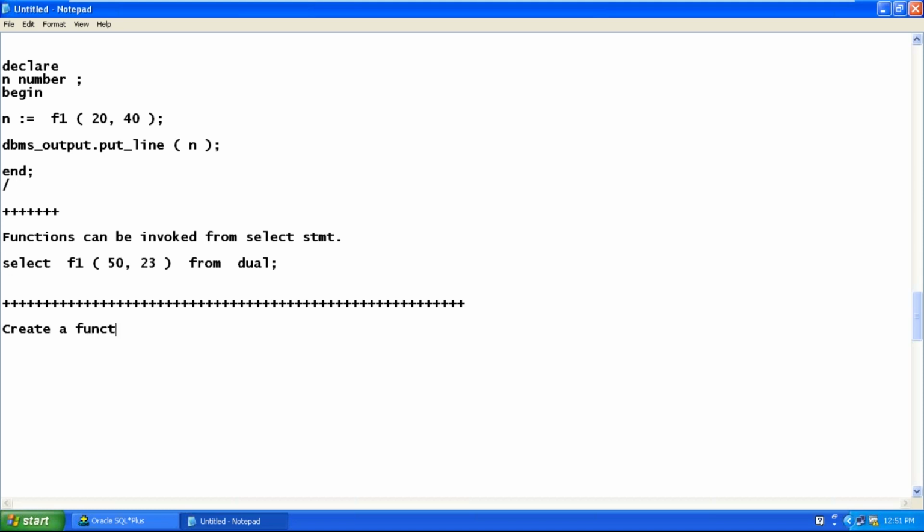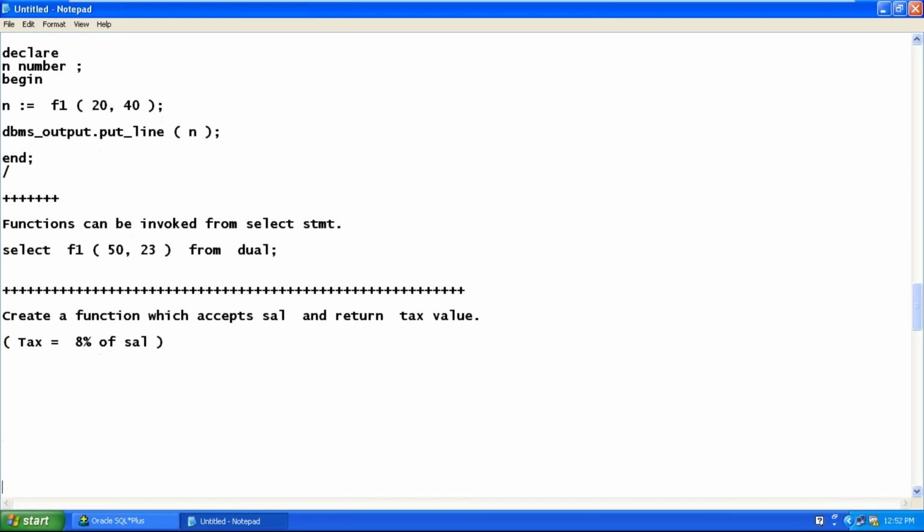Create a function which accepts salary and returns tax value. My function, if I pass salary, my function should return the tax that salary should have. And very important, tax is nothing but 8% of salary. That is the rule. So how to do this?